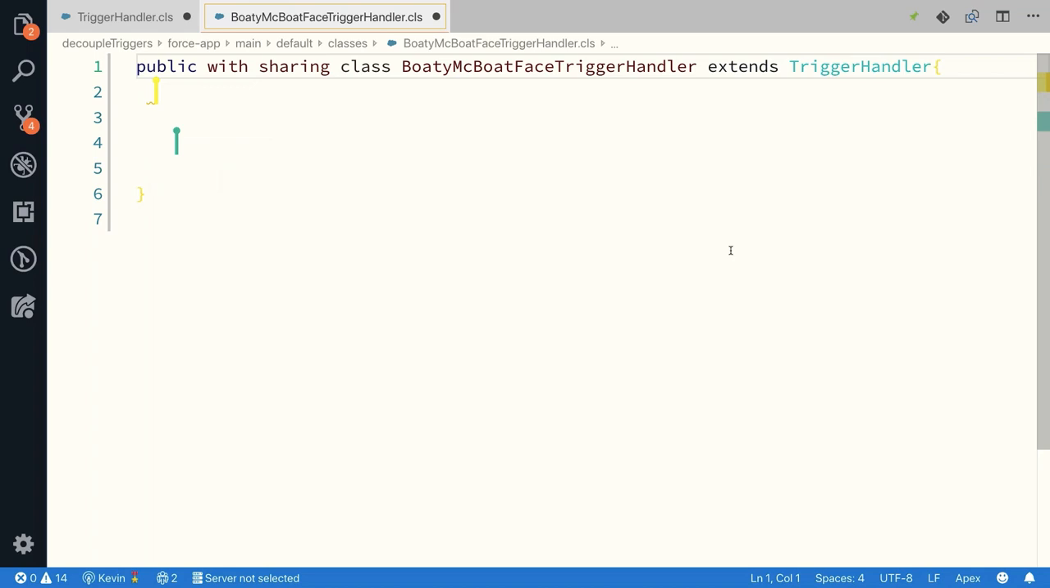So it's before insert, before update, public. Override. Override. And we're going to do a before update. There we go.